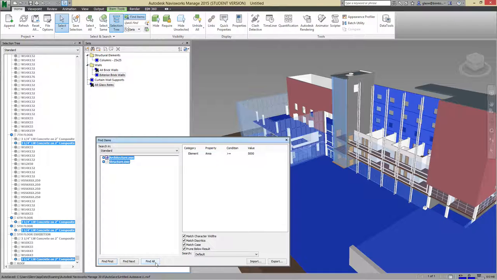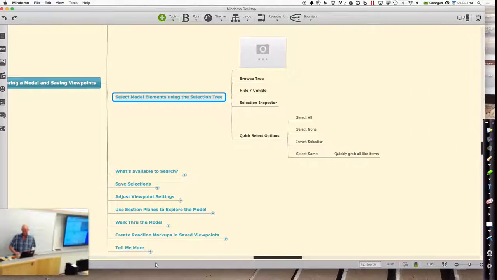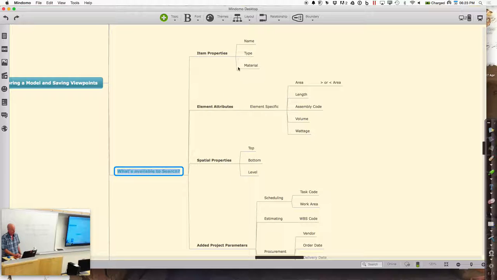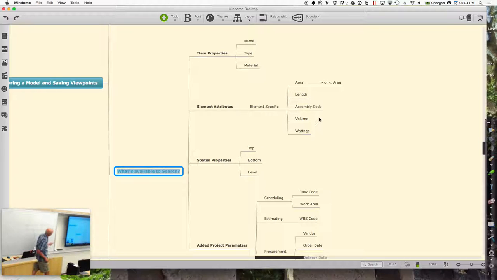You could also start embedding other information, and that's where it gets interesting. So, what's available to search? Okay, item properties: name, type, material, element attributes, area, length. Some that are standard are things like assembly code. We hardly ever pay attention to assembly code, but assembly code is really like a notion of work breakdown structure, where you have some standard Uniformat code system for describing different pieces. You can either use that, or you can start adding your own properties.